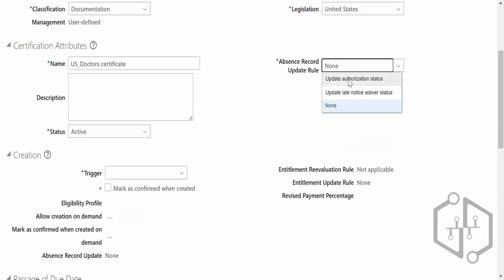Update authorization status, update absence record, update route, update authorization status, update late notice waiver. That means if you're not submitting the doctor certificate, update the authorization status. Absence record update rule means update the authorization, update late notice waiver status. That means I will have some time in submitting my doctor certificate.